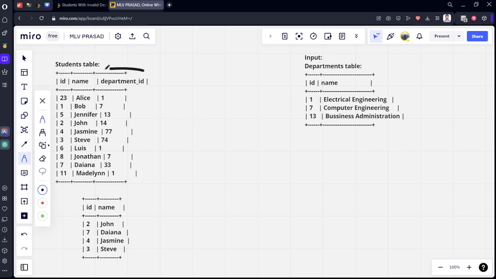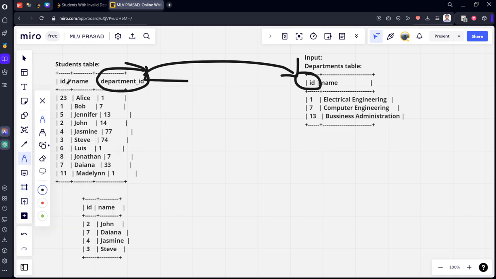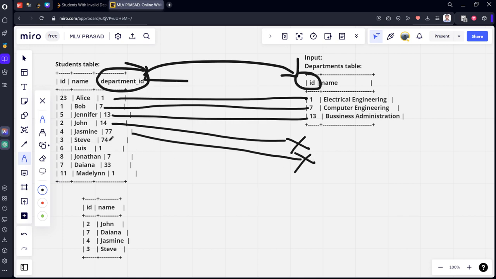Here you can see that this department ID is what the student took, and the respective department you can see in this department table. So these two are joined using department ID and ID, right? If you see, student number 23 Lisa is from electrical engineering. Student number 1 is from department 7, so computer engineering. Student number 5, Jennifer, department 13, is from business administration. Student number 2, John, 14. He's not there. Student number 4, 177. He is also not there. Student 3, Steve, department 74. 74 is not there here. He is also not there. 6, Louis, 1. Yeah, 1 is there again, right? So these are the there conditions. These are the not there conditions.